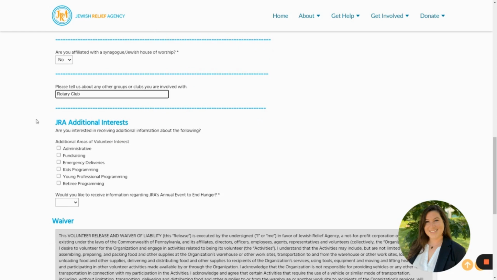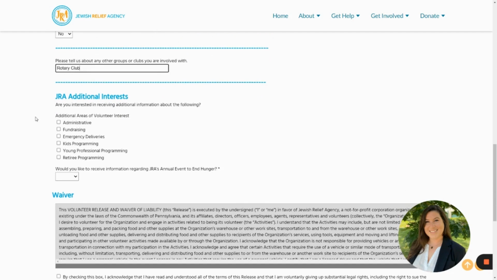The next section asks you about additional interests with JRA. For example, if you're interested in helping us with administrative tasks, you'll select this one. And if you're interested in youth programming, you'll select Kids. If you're interested in young professional programming like JRA's Leadership Academy, you'll select this one.